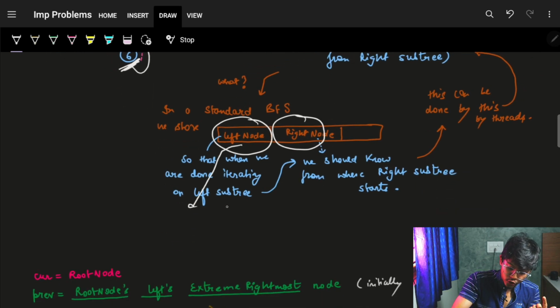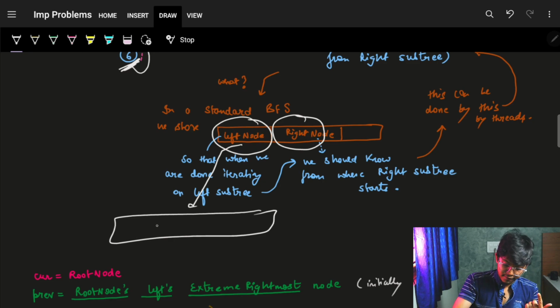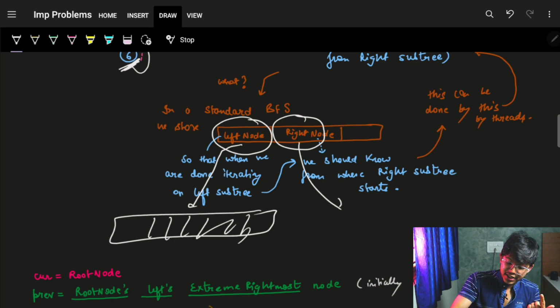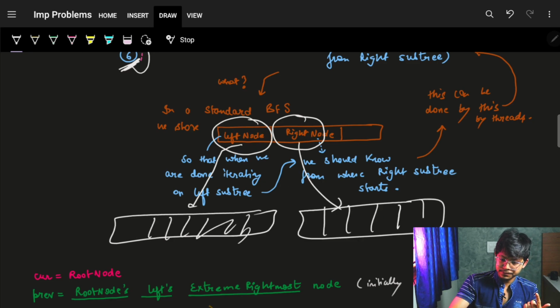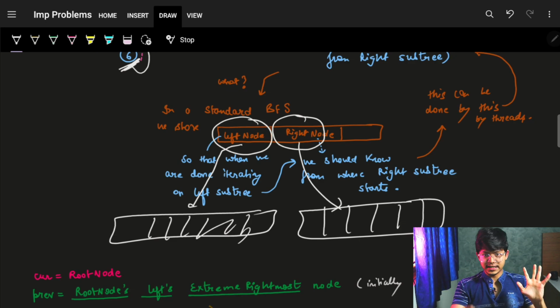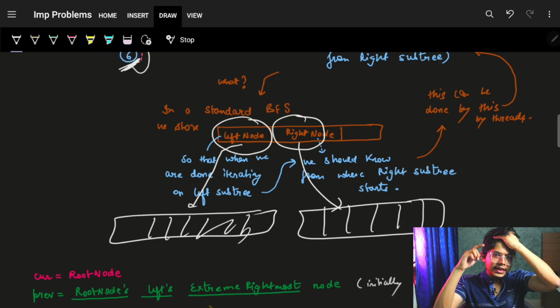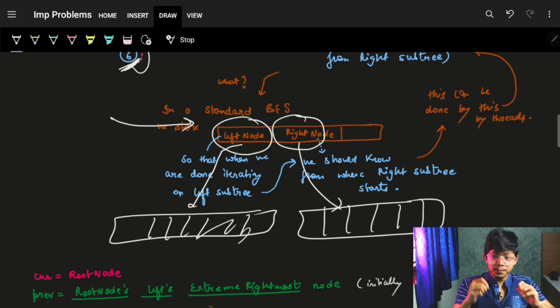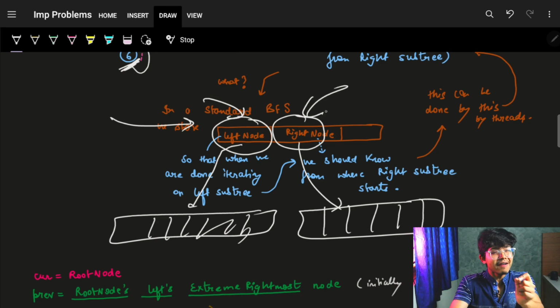Okay, I'll just go on to iterate on the left node's child. When it is completed, then I'll go on to iterate on the right node's child. That is what a BFS does in simple words, right? That's the reason this queue comes into the picture. We are storing the left node and after that the right node. Why are we storing the right node?